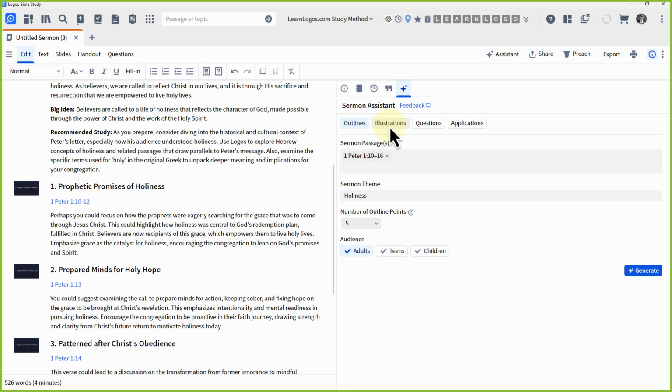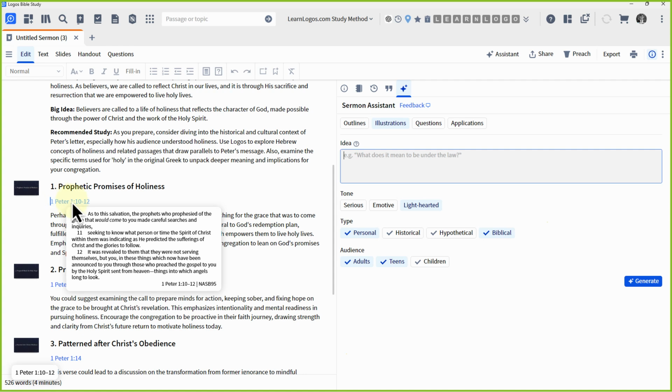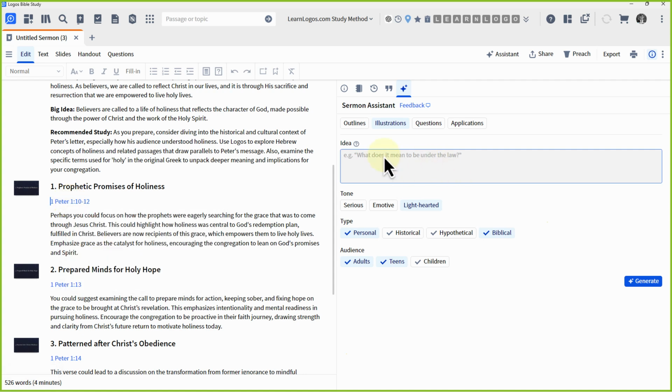Let's go to the next one. So now let's say you're preaching a message and you come to a passage, you need an illustration. Let's say we want an illustration for 1 Peter 1:10. Now, here's the idea. So let's float our mouse. As to the salvation, the prophets who prophesied of the grace that would come to you made careful searches. All right, so this is all about them searching for the person and time of Christ when he would come, his sufferings and glories. So I need an illustration.